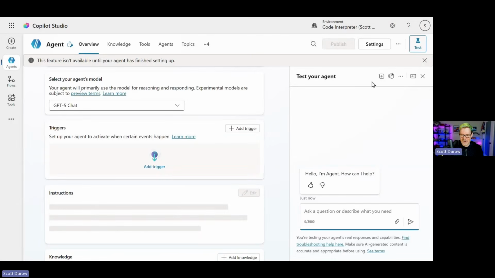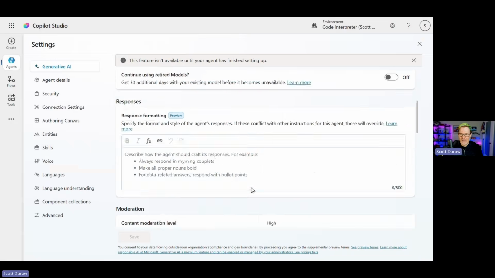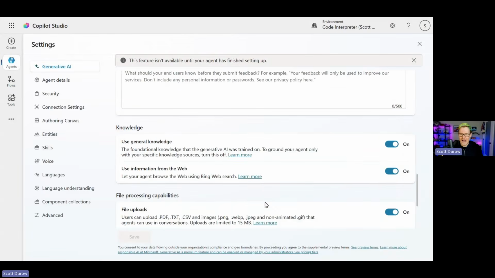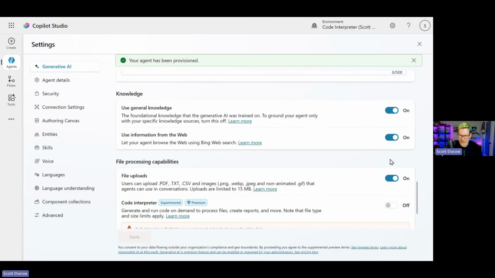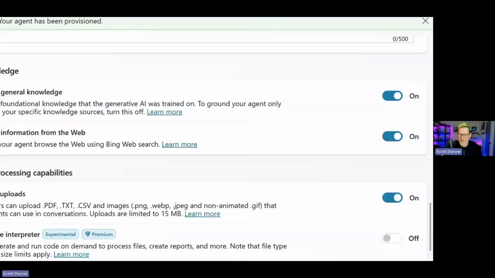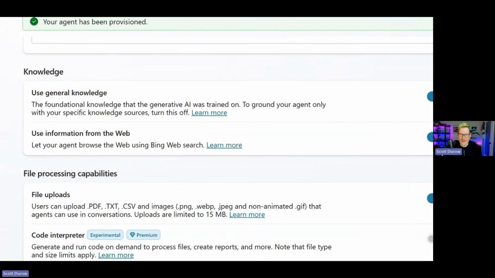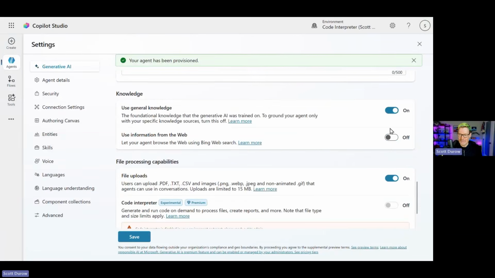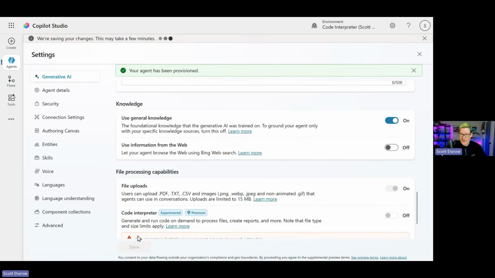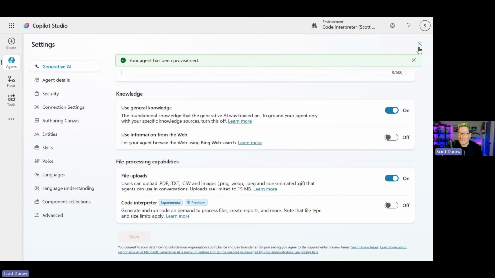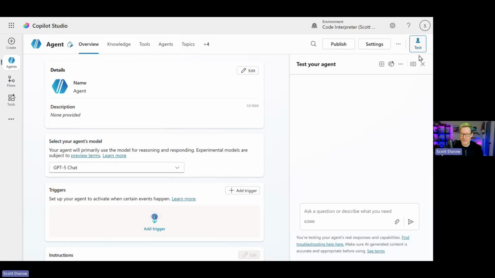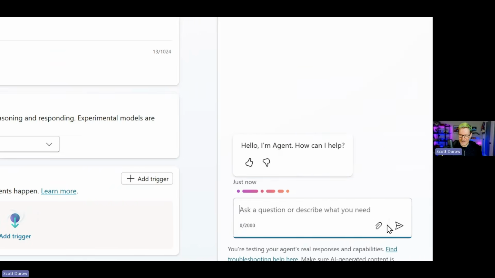And if we go into the settings, the reason that we can do that is that our agent has, by default, information from the web and general knowledge. Okay, so we're going to turn off web. Let's just leave general knowledge turned on for the moment. General knowledge is the knowledge that's built into an agent because it's just part of the foundational model that it uses. So let's just ask it a question, shall we?